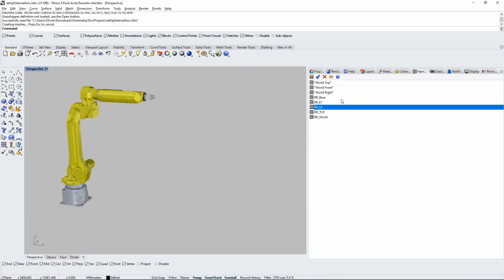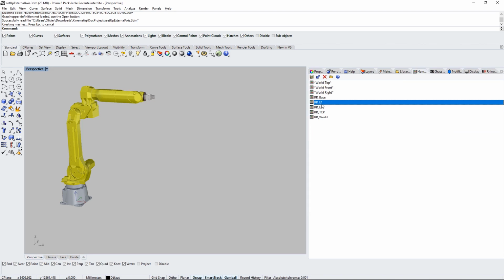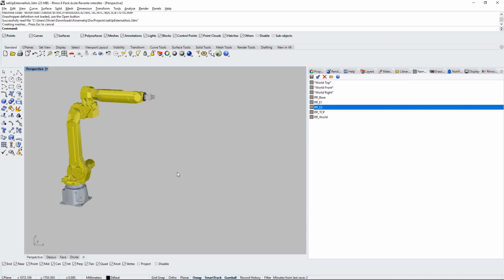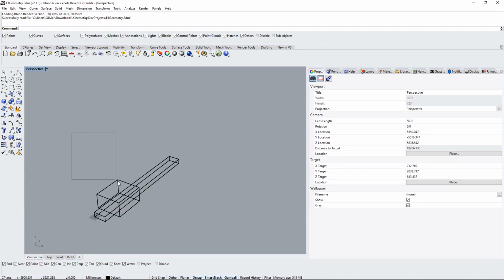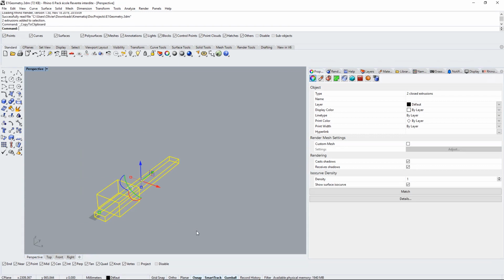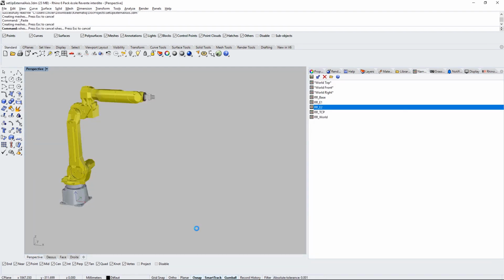As you can see, we already have an E1 and an E2 named Cplanes, but they have the default value, which is the Rhino World 0. Let's add the geometry of the linear axis. You can either import a block or copy and paste geometry from an already opened Rhino. Now we position it.